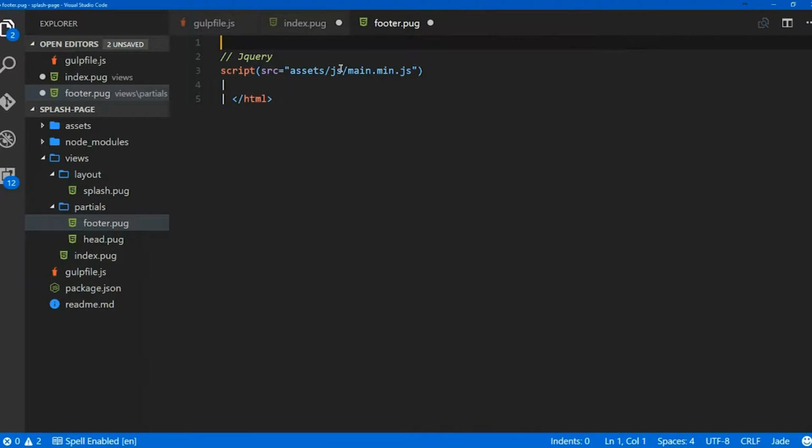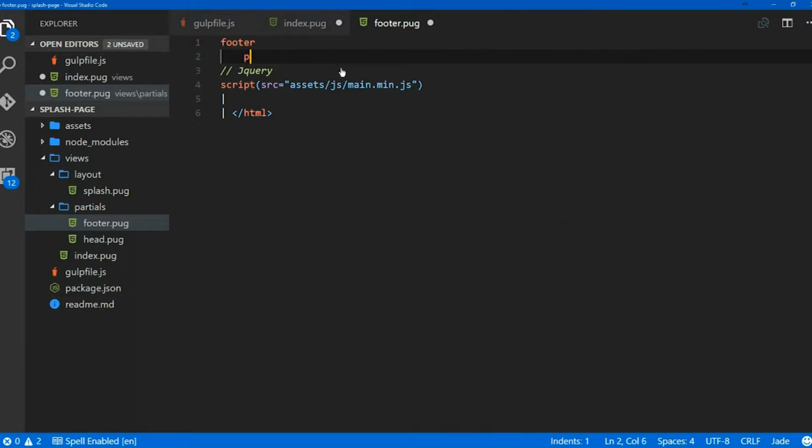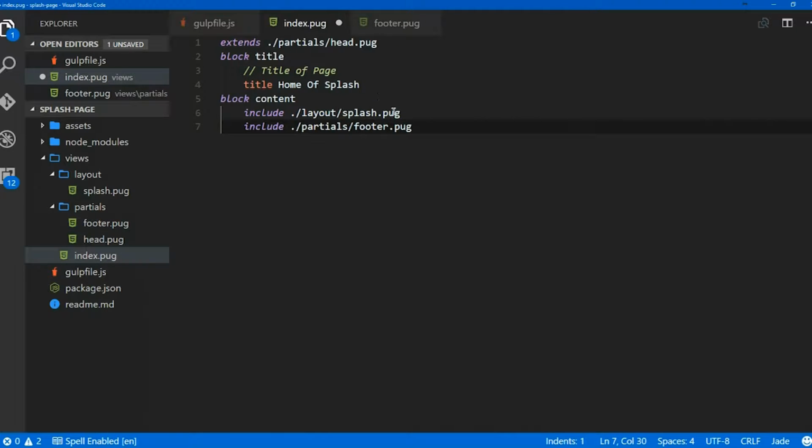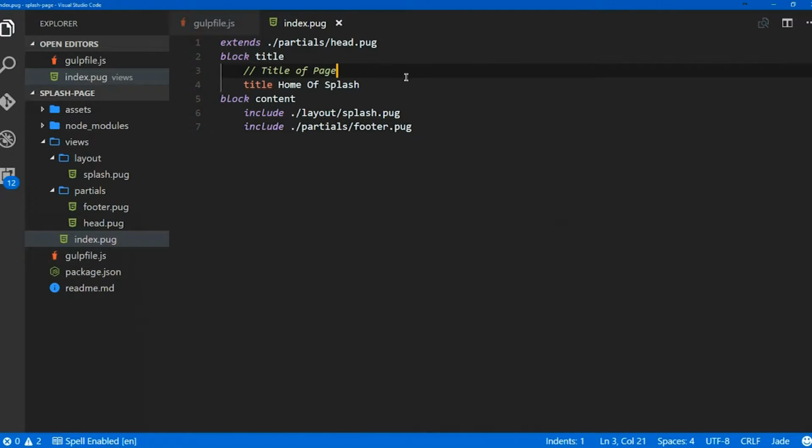And right here, I'll just create a basic HTML footer. I'll create a paragraph and put in footer copyright, and that's it. That should do it there.